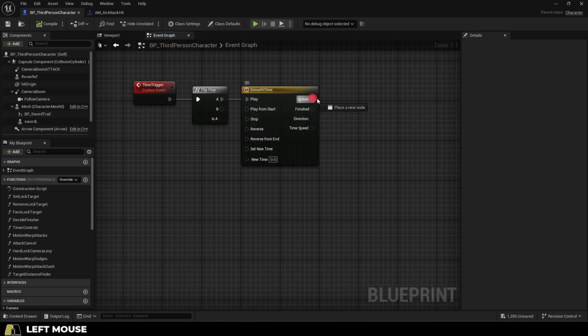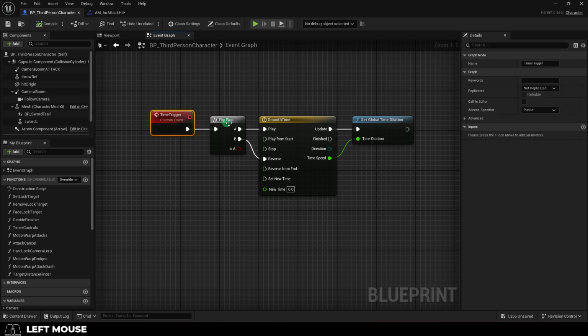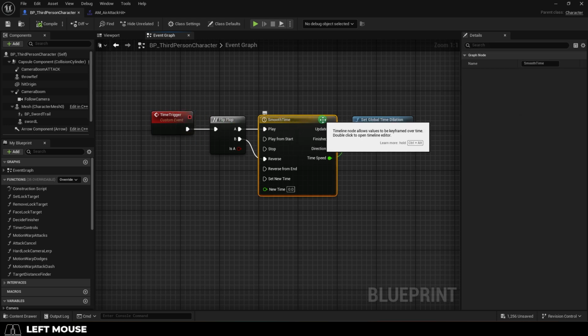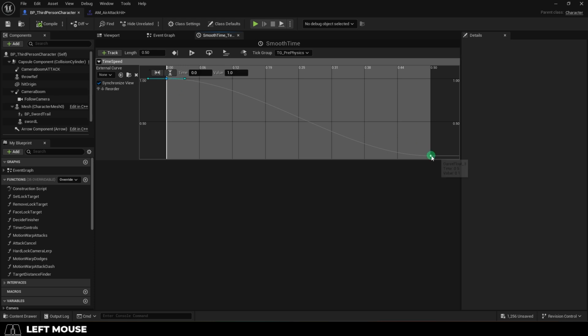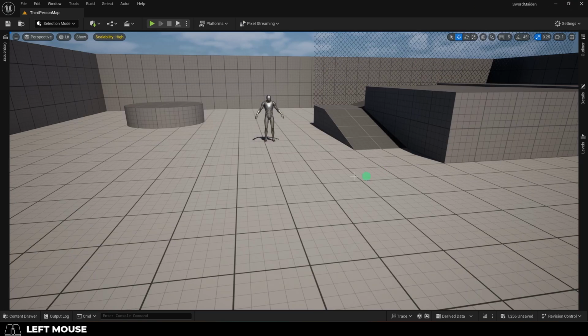Save, and now drag update into a set global time dilation, connect the shift rate to the time dilation, and drag B into reverse. So, what this means is when the custom event is called, it's going to smoothly transition the speed of time from 1 to 0.1 within about half a second. Then the next time it's called, it's going to do the exact same thing but in reverse. Great! Now we can create our notify state.